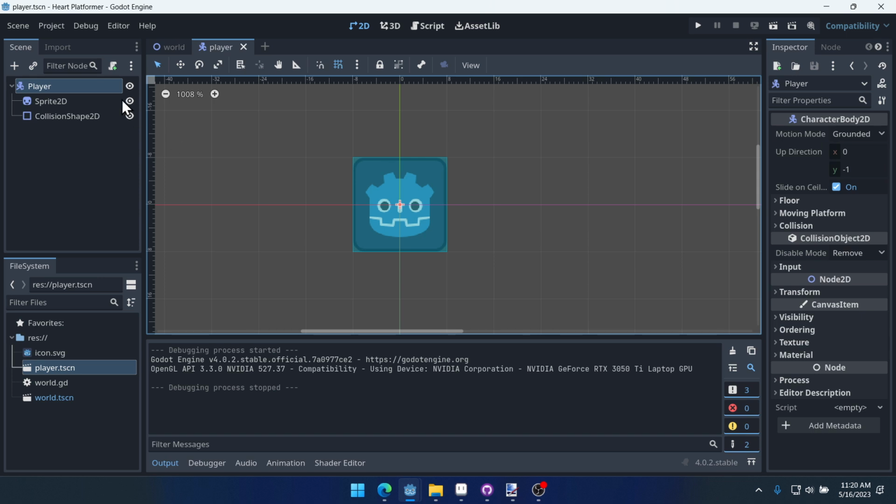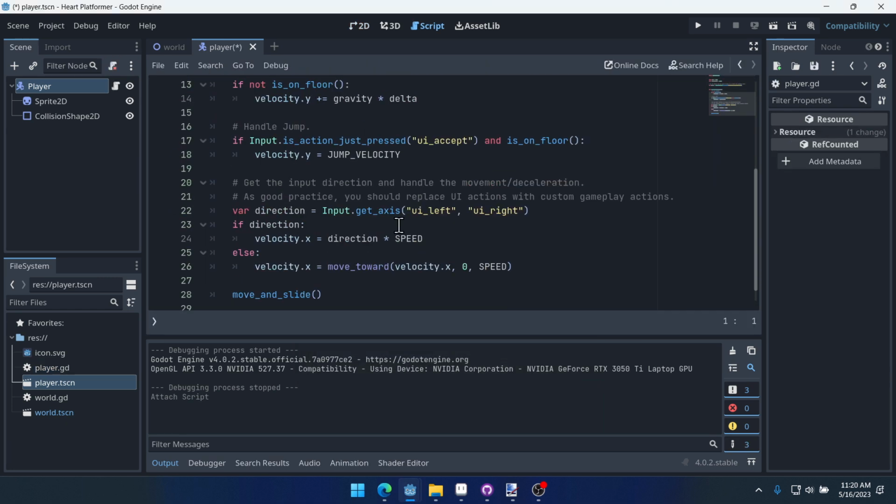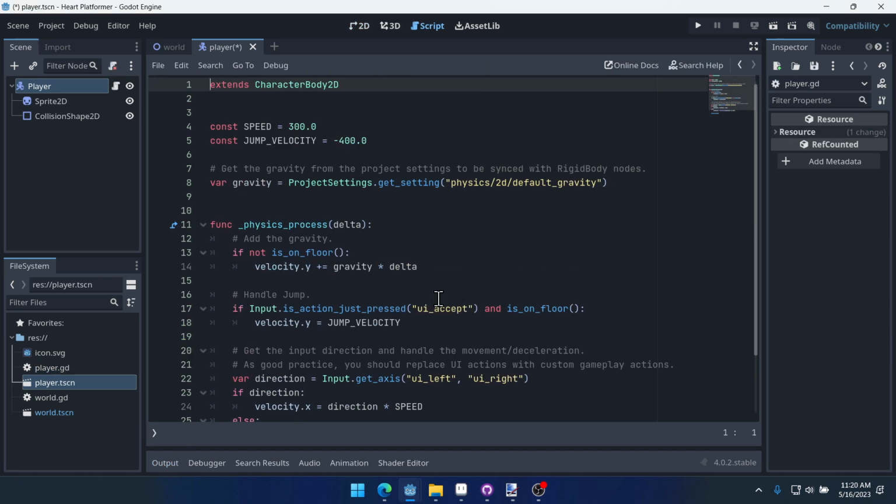So come back to our player and we're going to attach a script. Now by default, Godot has this CharacterBody2D basic movement template, which is just a template script that gets applied to a kinematic, or not a kinematic. That's what it was called in Godot 3. It's going to take some getting used to. A character body. And that's fine. We can start with that. So we'll just hit create, and then it's given us all this code right here.